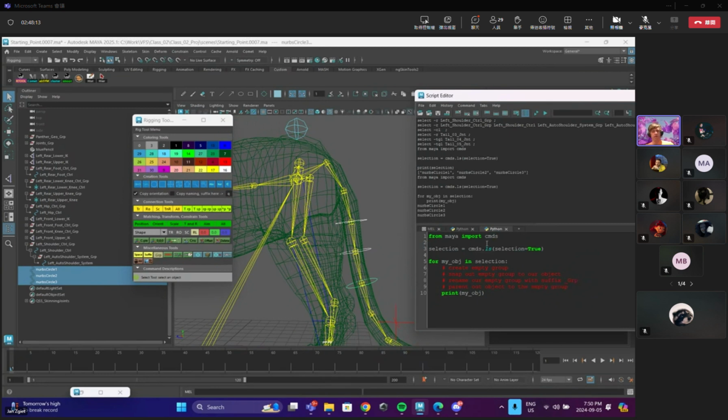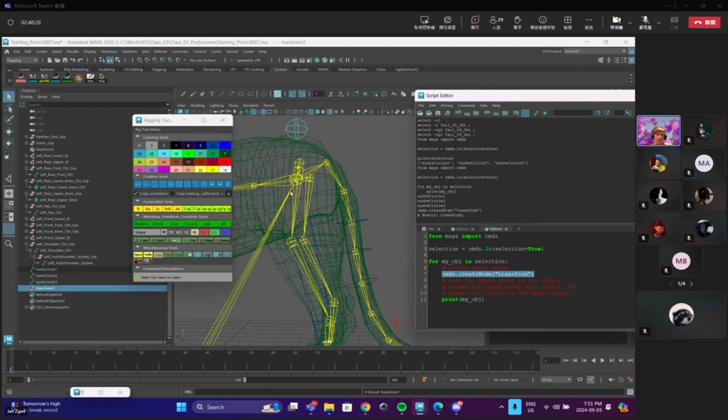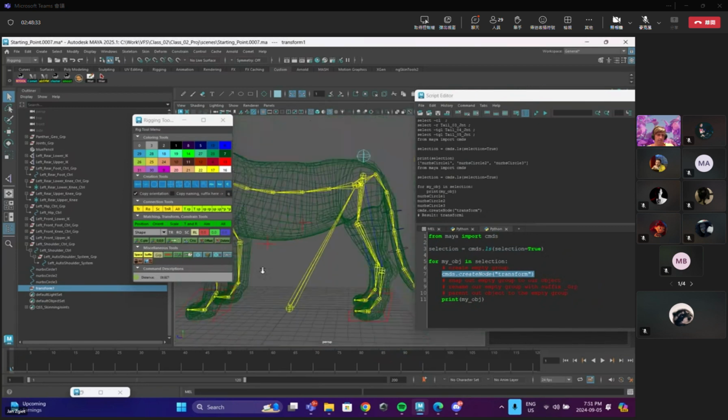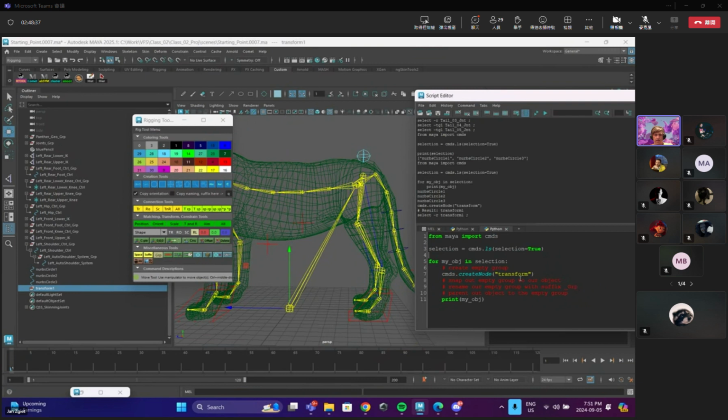Okay. So to create an empty group, the command is cmds create node transform. So that's going to make an empty group for you. If you just run only this command, you will see Maya just makes an empty group in the outliner, right? Transform 1. So that's cool. We also need to store this. Let's say my offset.